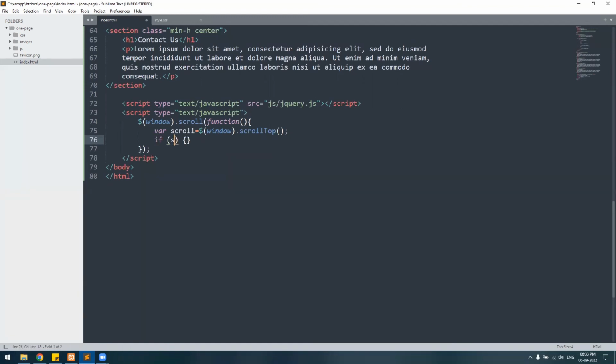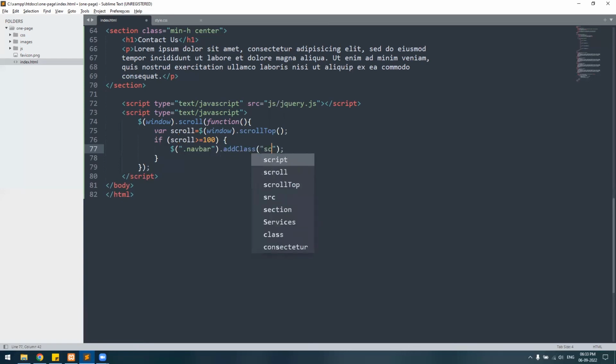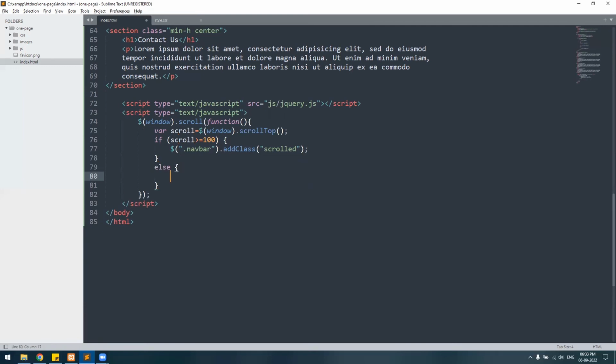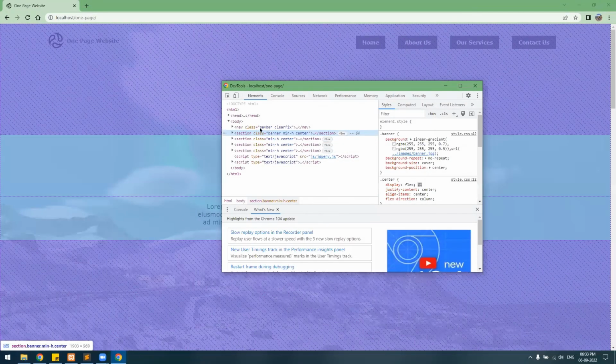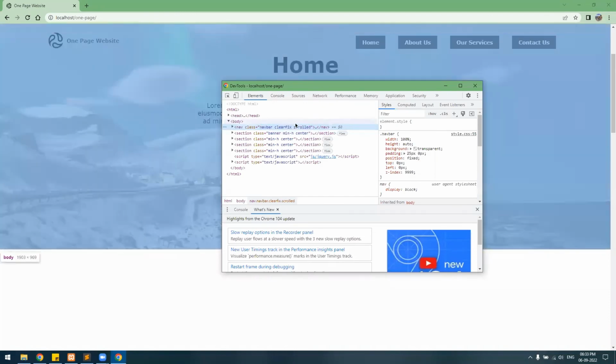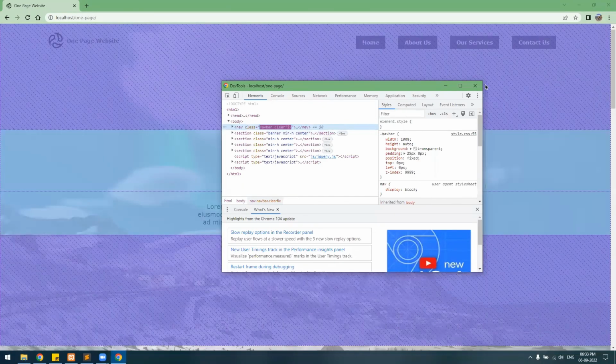Now if scroll is greater than or equal to 100, then we will add a class in the navbar, that is scrolled, and we will remove this class if it doesn't meet the criteria, that is, the scroll amount is minimum 100. So we'll remove the class. Now see, inspect element, navbar. If you scroll down the page, we have got one more class called scrolled. Now we will style this scrolled.